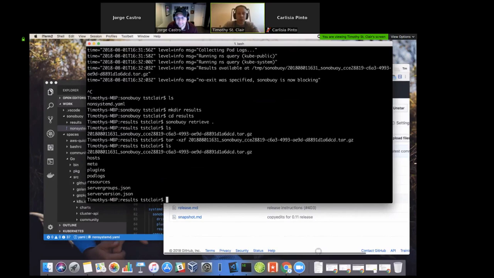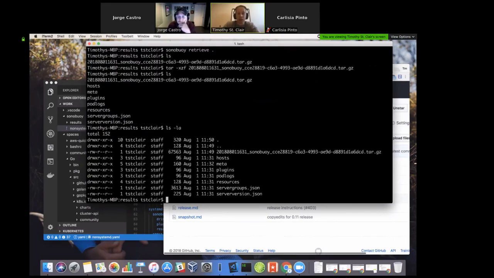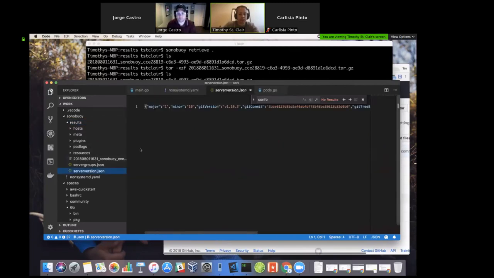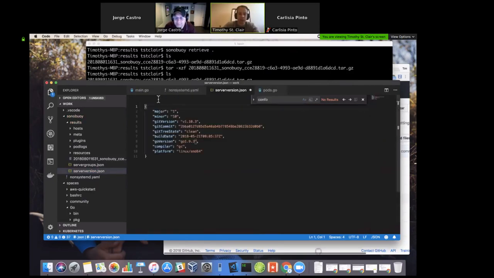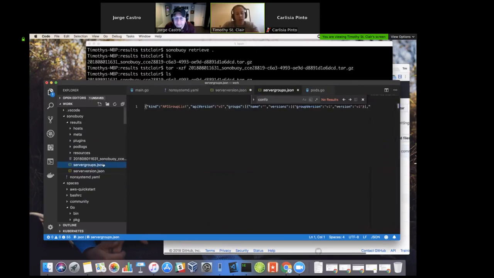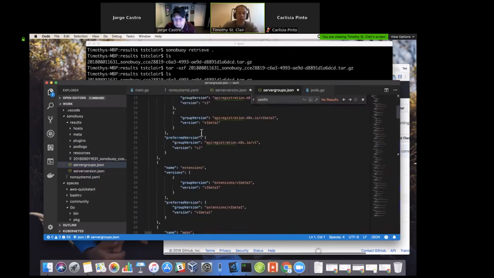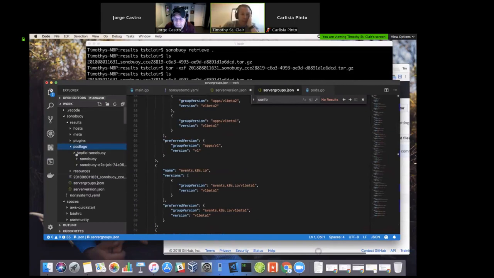Sonobuoy, as we mentioned, collects a lot more information than just the data that it was running, right? So I'll navigate over here real quick, go into the results. We can take a look here. Prettify JSON, oops. It will basically collect a bunch of API information because, as we mentioned earlier, you don't know when you have a failure what happened, right? So it collects usually enough information for us to diagnose the problem. Prettify the JSON. And the more you dig into here, the more you realize it's a lot of information, by default.